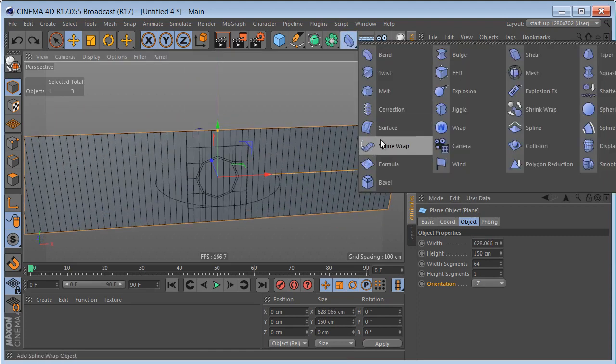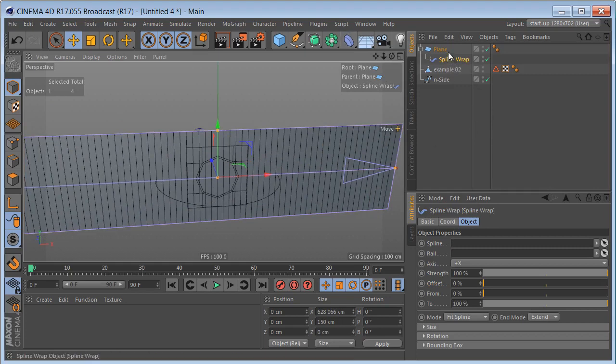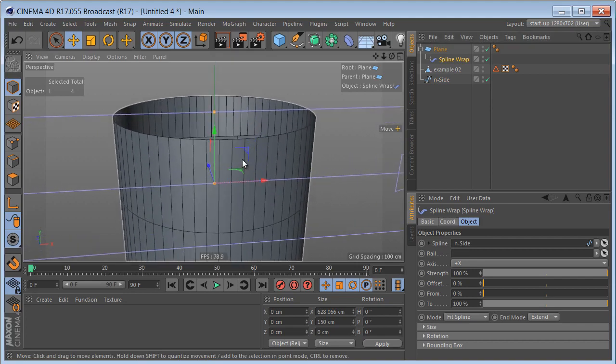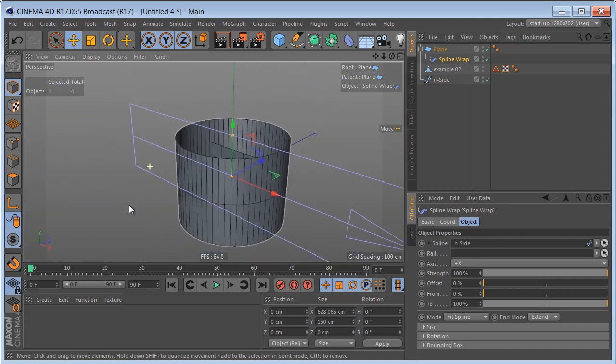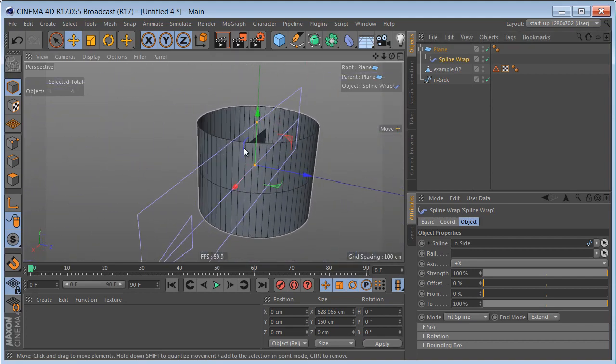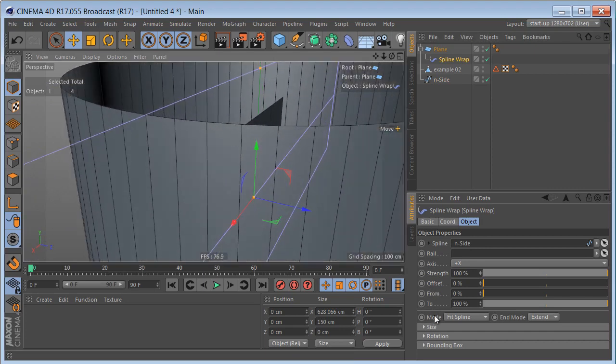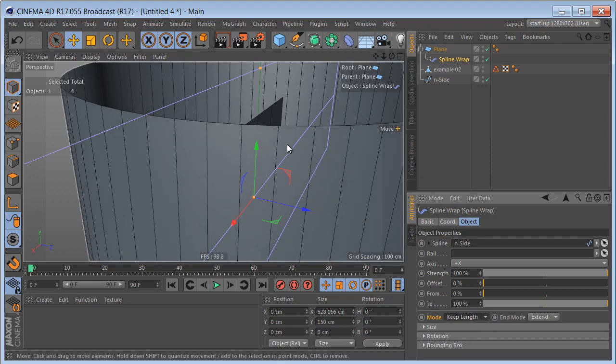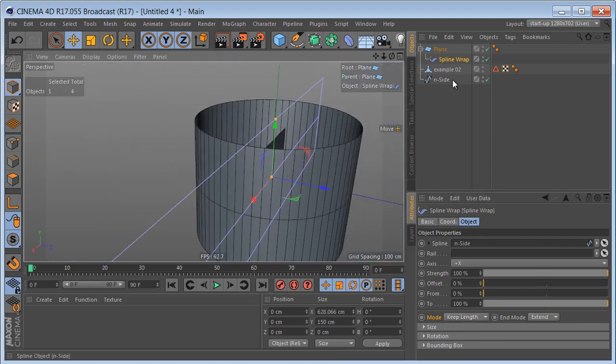If I use a Spline Wrap deformer to wrap this plane around the end side, it will now be a perfect fit. And that is no matter if I set the mode of the Spline Wrap object to fit spline or keep length. Okay, you can see nothing is changing here. So we're getting that perfect fit.